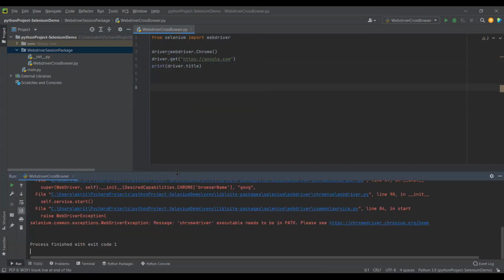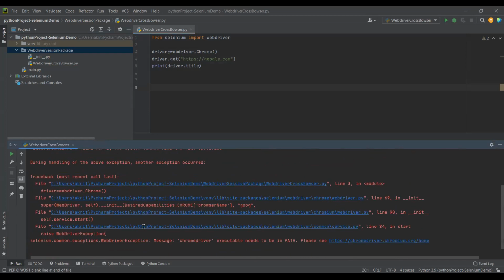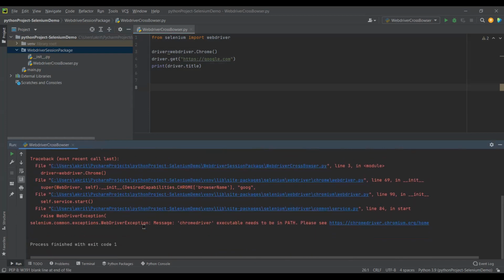See, when we ran this, we had an issue. So here it is. As you can see, when we try to initialize a driver with WebDriver.chrome, it is expected to have an executable path. And that executable path we have still not provided here. This method was expected to have an executable path.